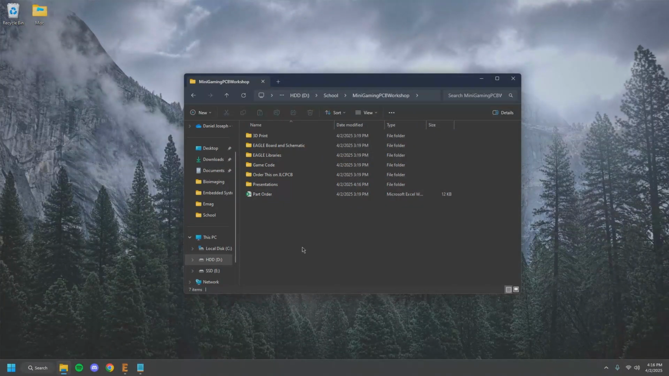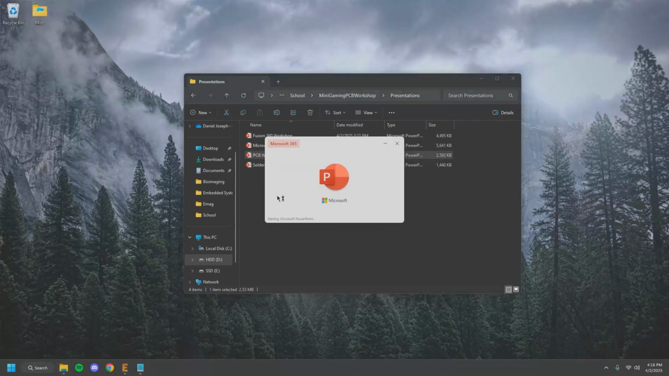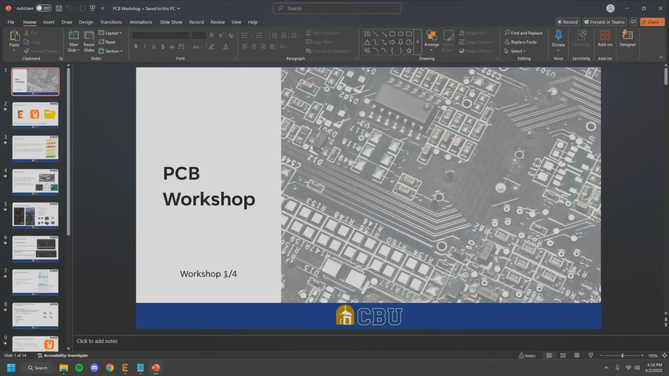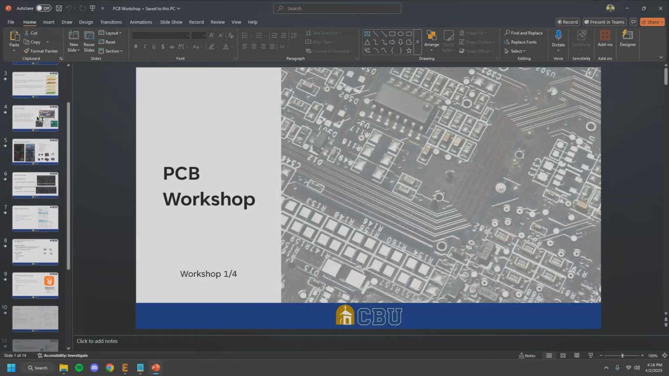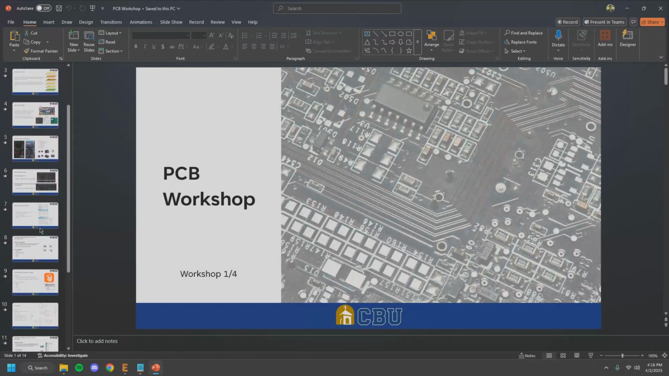So first things first, coming into our master file here, you'll see that everything is already given to you, and what you're going to want to do for this video is go into the presentations and go into the PCB workshop. That's going to be the first workshop that we have, and essentially I'm going to just step you through every single one of these slides and show you what you should be demonstrating to the class as you go along. And this is built to help you if you have no knowledge on Eagle or anything related to these videos. This should walk you through it step by step.